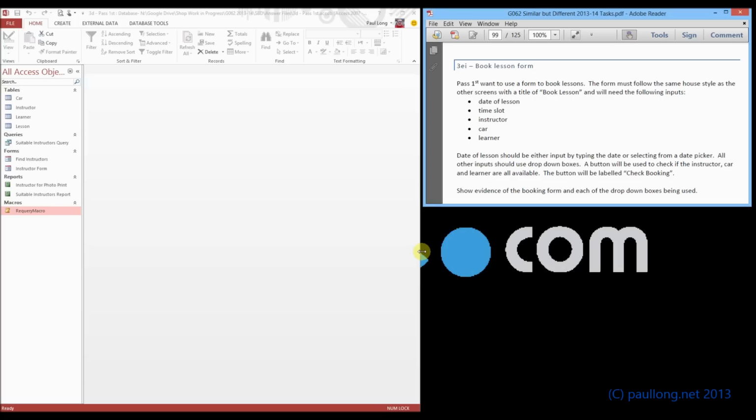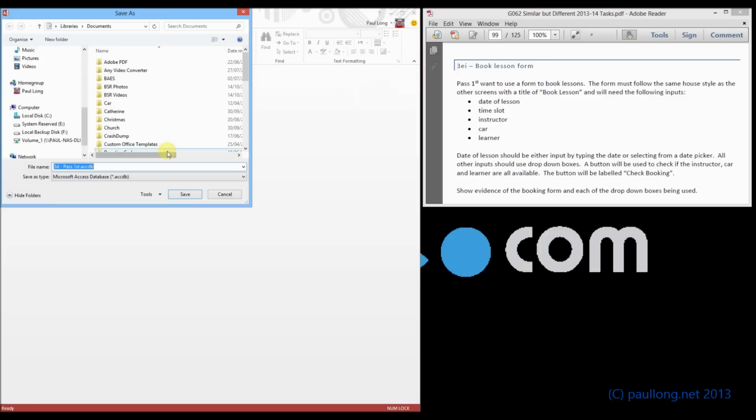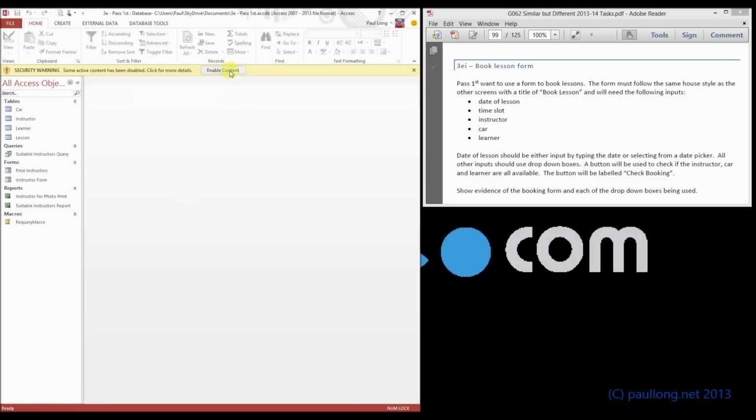So we're now on to 3D Part E. Before we go any further, I'm going to save my database as a new file name. It's always important to do this, and we can always go back then to previous versions. So this is now 3E.